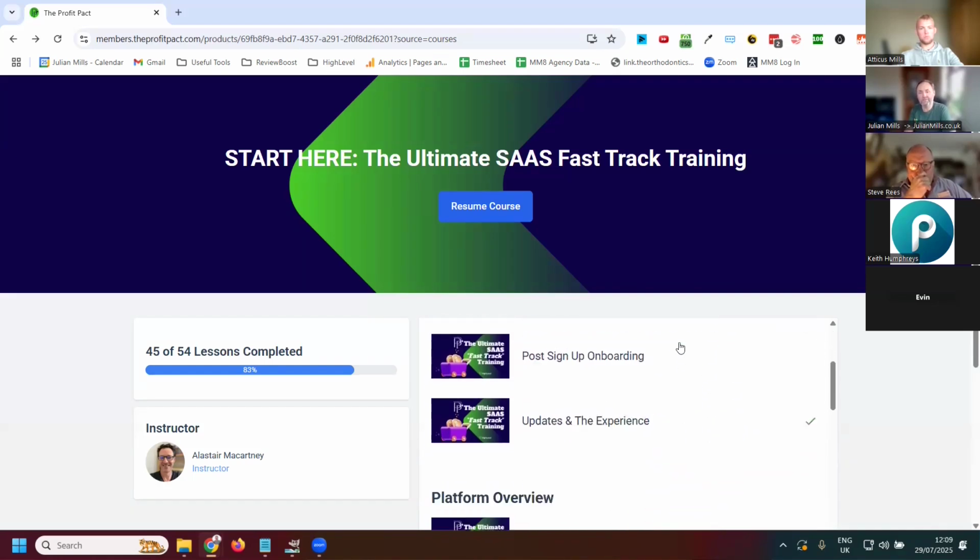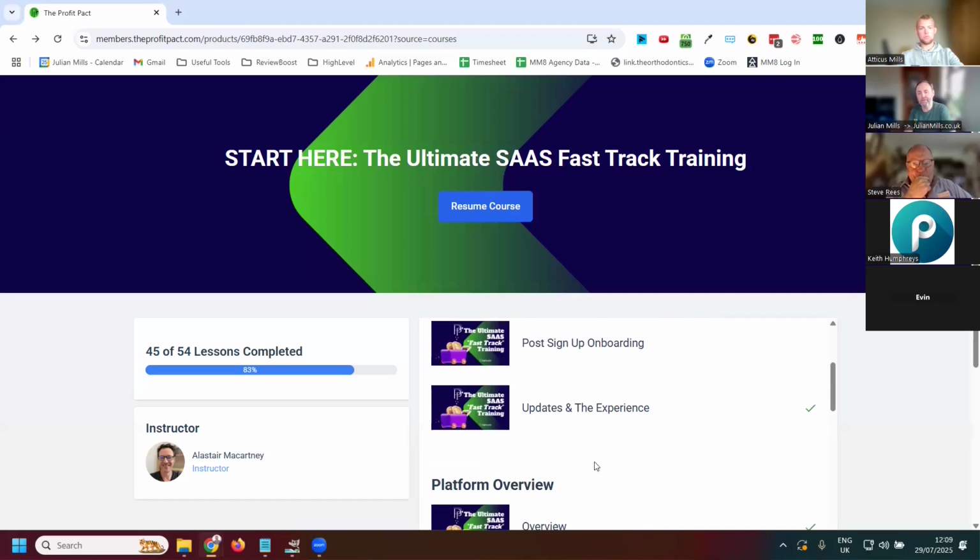Also, when they get to the bottom of them, when they complete a module or complete the whole course, you can actually have them do a test. It can be just a simple test, or they've got to pass the test to move on to the next stage. We can also give them certificates and badges, so very, very similar to Kajabi in that respect.